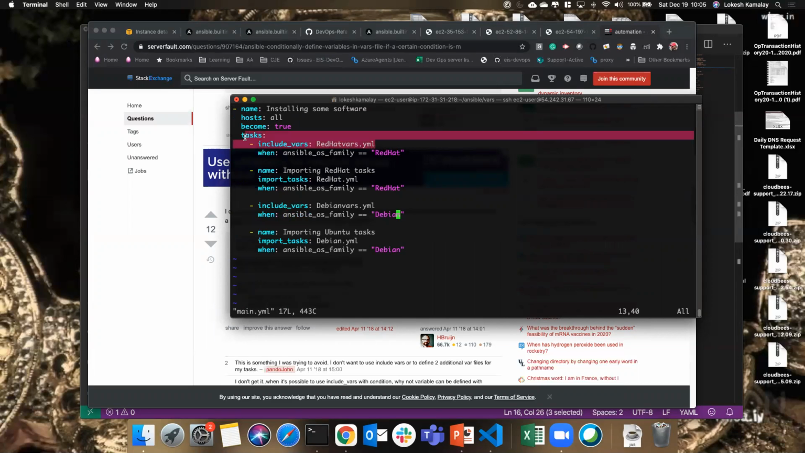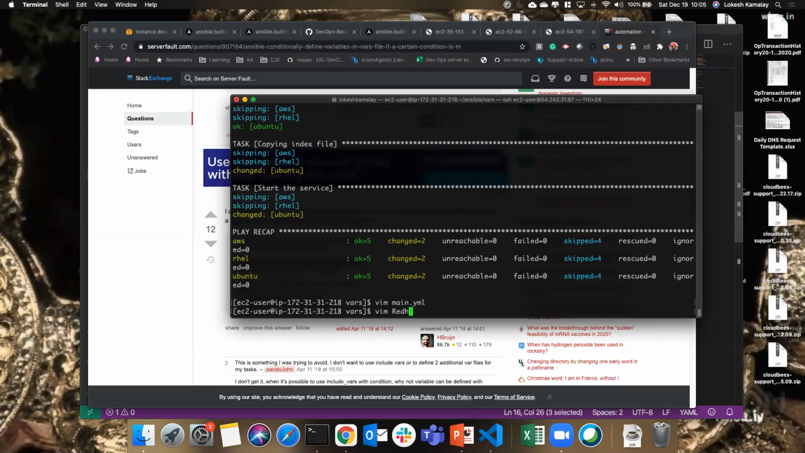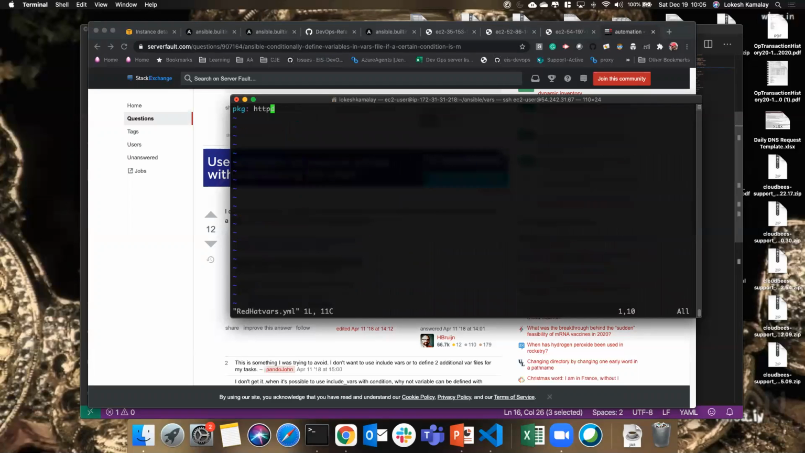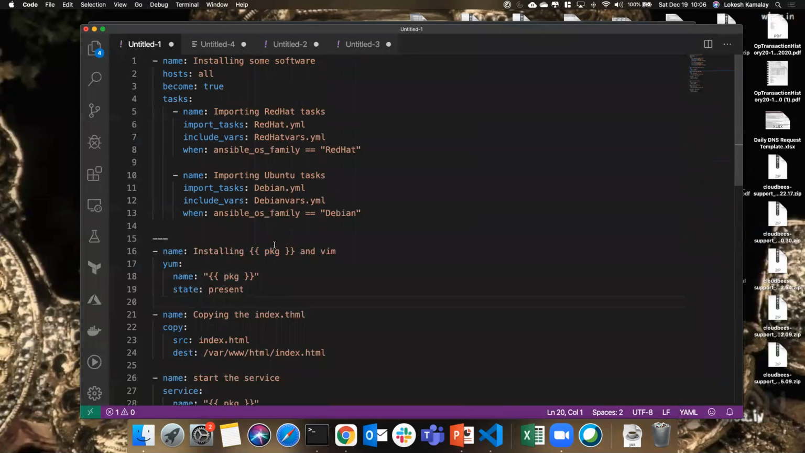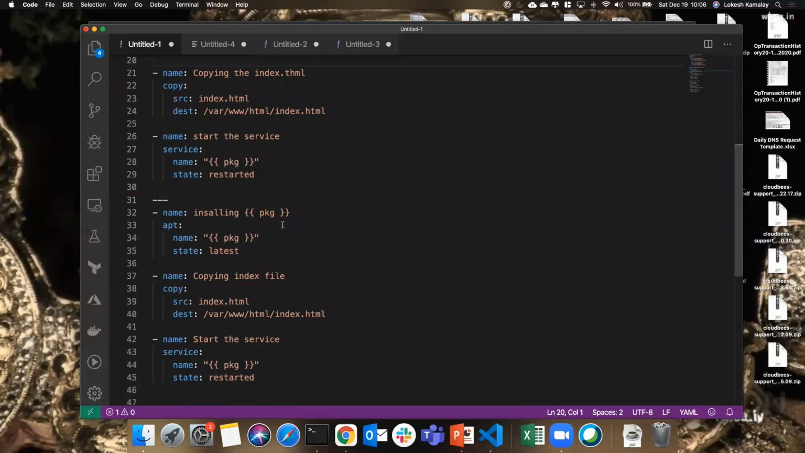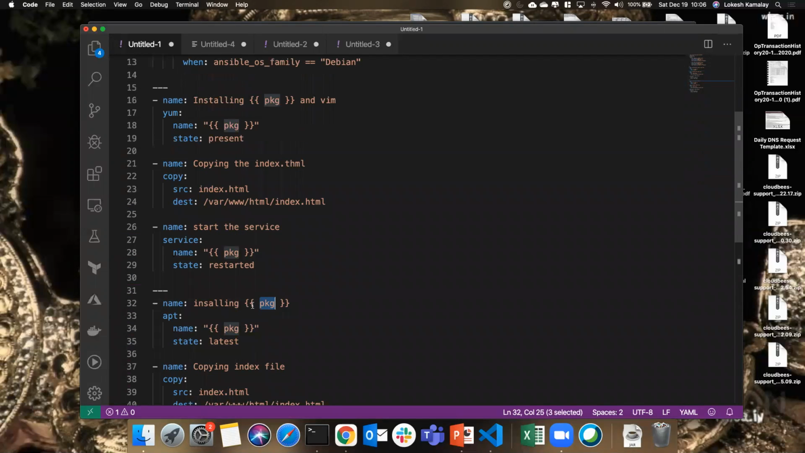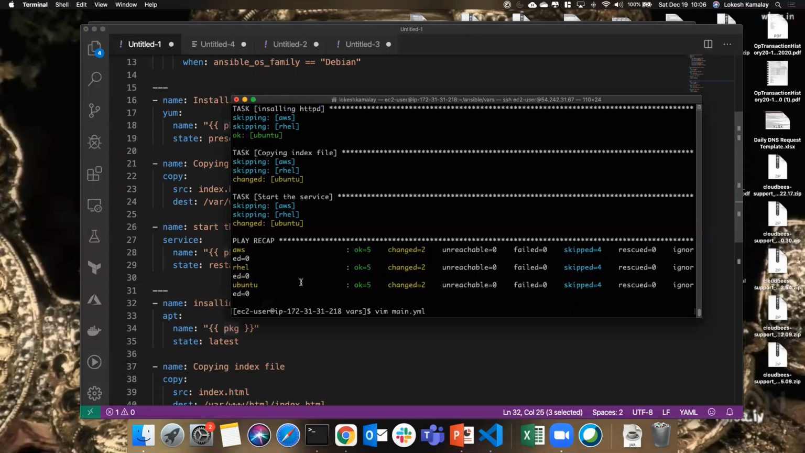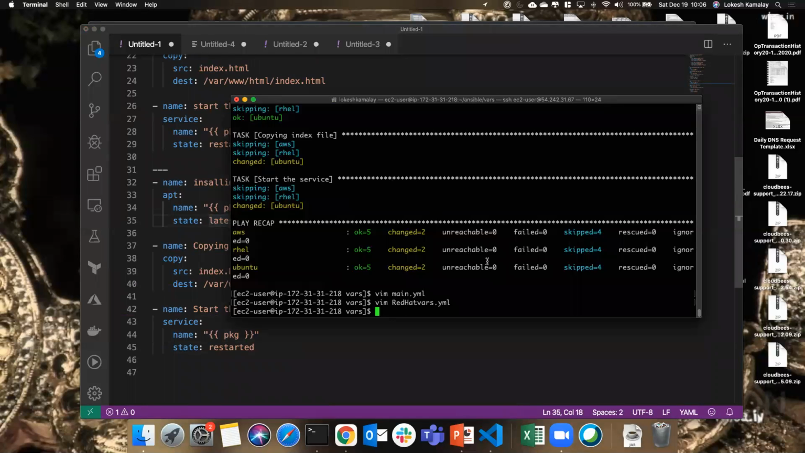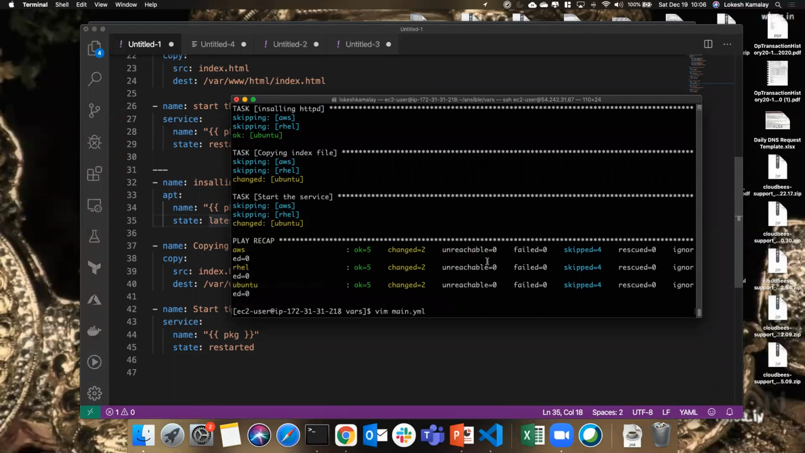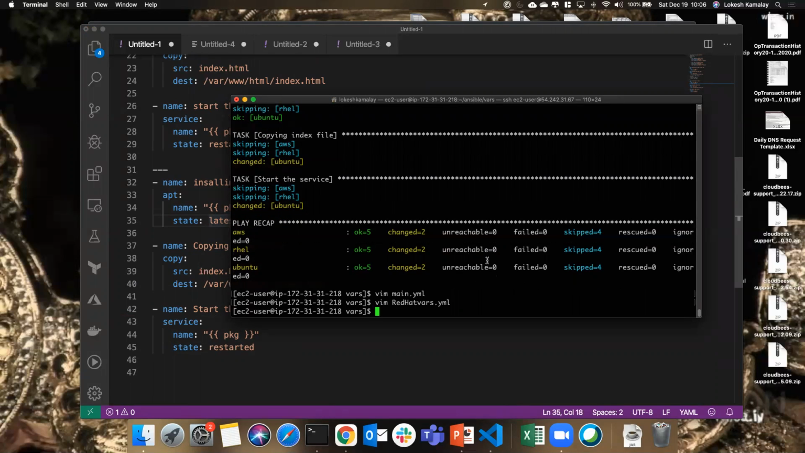So first it is going to include the vars if the family is Red Hat. So RedHat.vars has a package as what? HTTPD. So this will be replaced in your file here. Now when you run the Debian, this package will be replaced with Apache 2. Okay, that's what we are doing here. Clear?